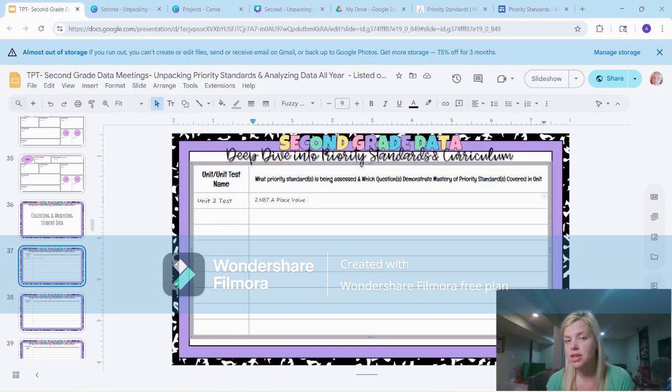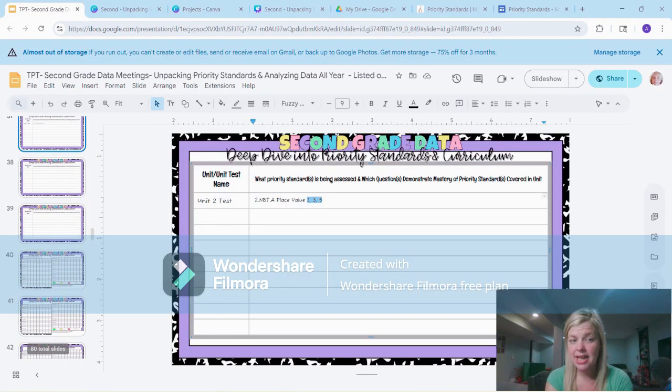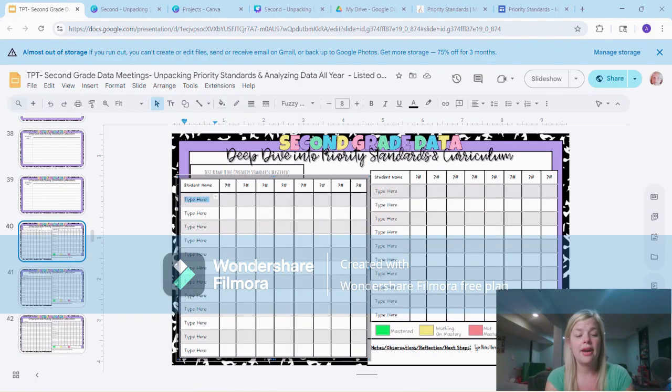So there's 8 questions on this test. Let's say questions 1, 3, and 5 actually assess that priority standard. So when we're analyzing data, we're only looking at questions 1, 3, and 5. Now I gave the test, and now we're grading it. Let's say we have me, and we'll just use my husband's name. Okay, so the questions we're focusing on are 1, 3, and 5. So I have question 1, question 3, and question 5. Student names go here, questions go here. You leave the rest blank if you don't have any more questions assessing the priority standard.